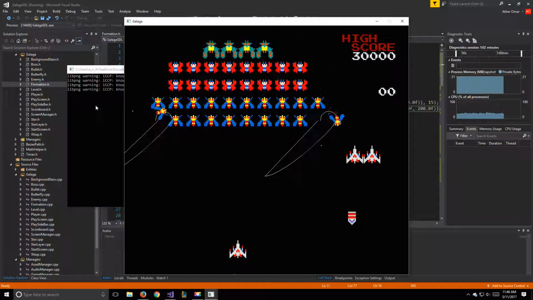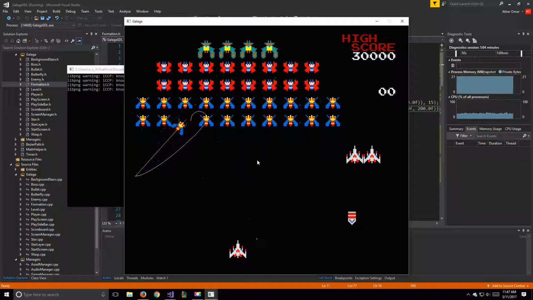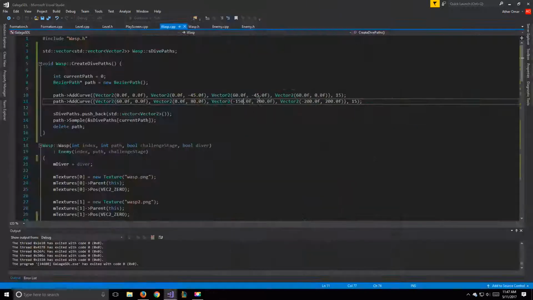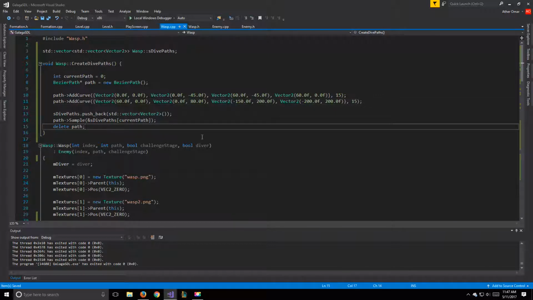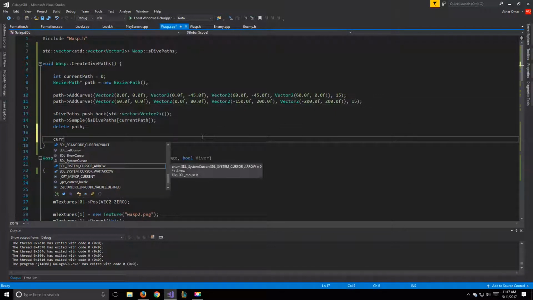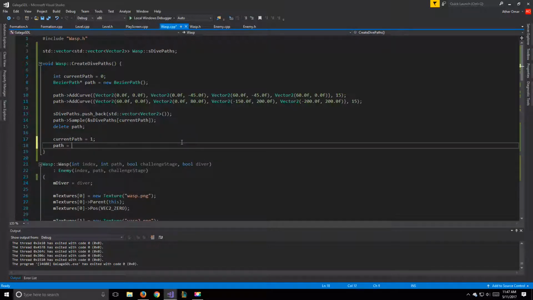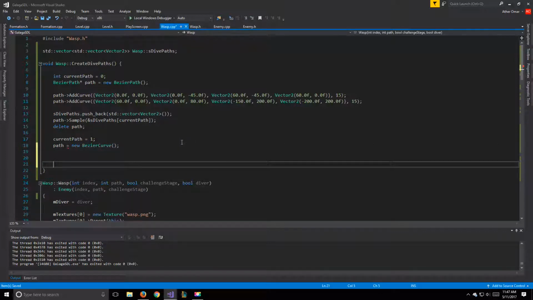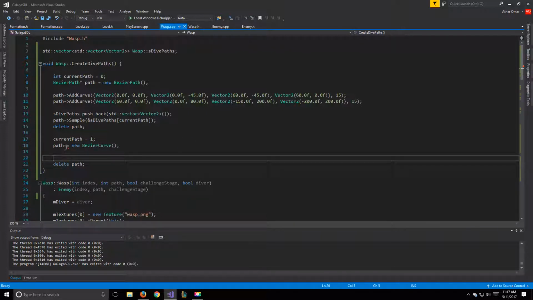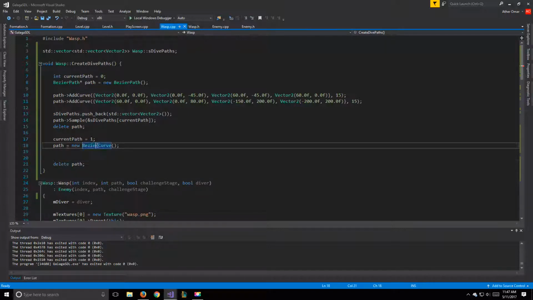But first, we also need to make the enemies on the left dive in the opposite direction. So this is what we're going to do. We're going to go here and create another path. So we're going to say the current path is going to be equal to 1, and that's in our create dive paths. So the current path is equal to 1. Our path is going to be equal to a new Bezier curve. And then all the way at the end, we can say delete path. What is it complaining about? Oh, a new Bezier path.